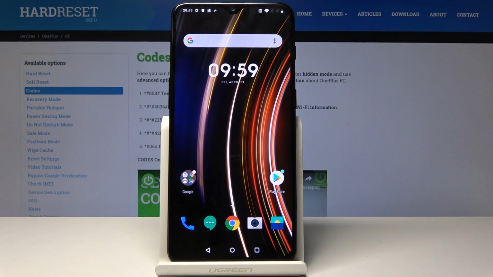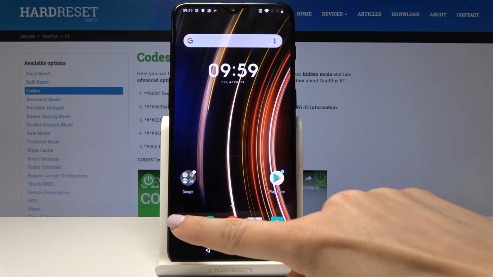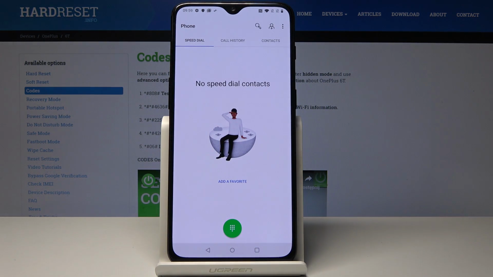Here I've got OnePlus 6T, and let me show you all the secret codes for this device, which will enable you to open the hidden modes and see some secret info about your OnePlus 6T. So at first, open the phone dialer, and then let's go to the test menu.